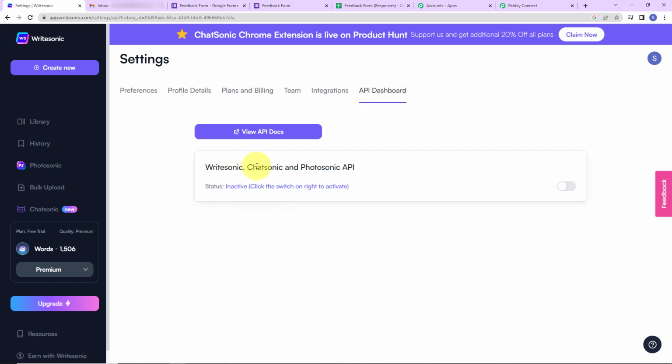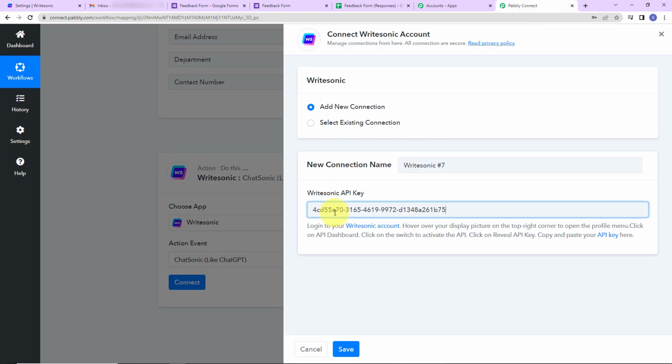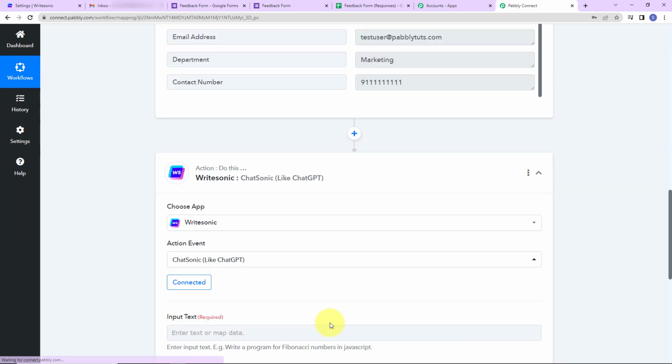Here you can see Writesonic, ChatSonic and Photosonic API. This has been inactive. So I'm going to toggle this towards the right to make this active. And here is the API key reveal. Copy. Go back to Pabbly Connect and paste this over here. Let's click on save to set up this connection.